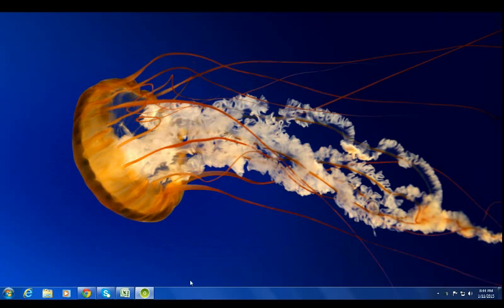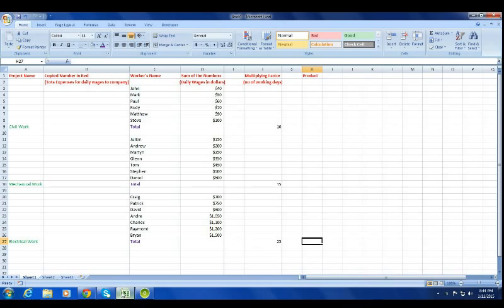Hello all. I am going to demonstrate in this segment how to use the macro function in an Excel worksheet. To define a macro, it can be said a macro is a set of commands that perform a sequence of operations.